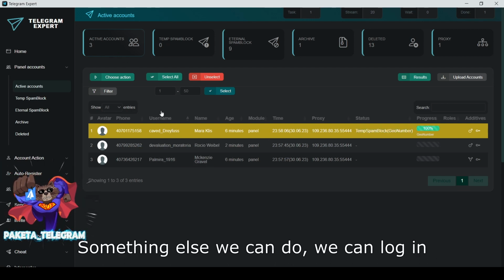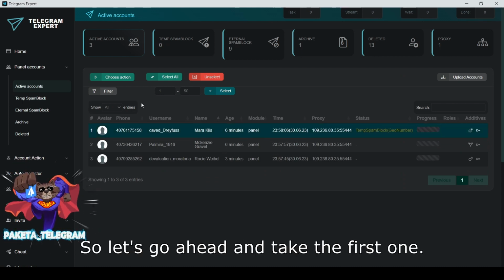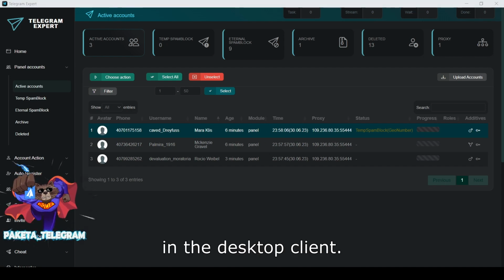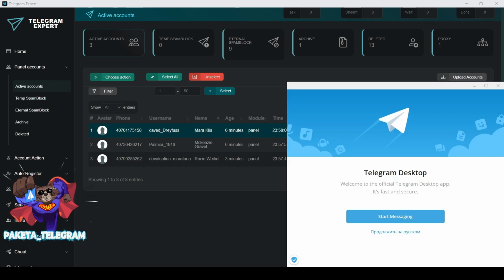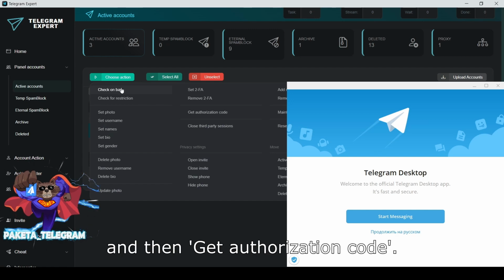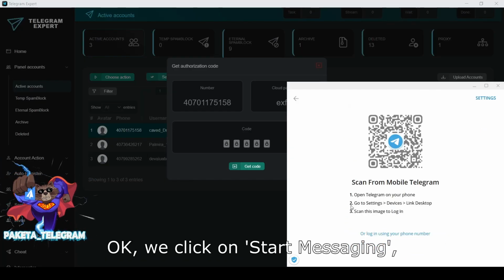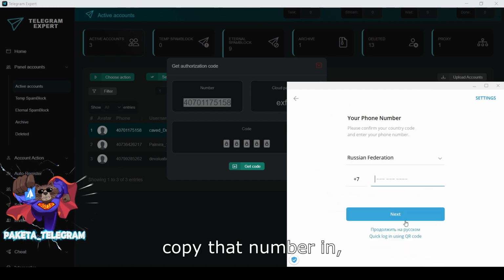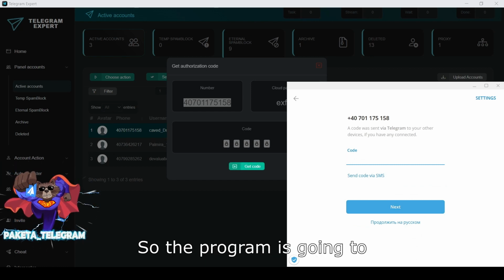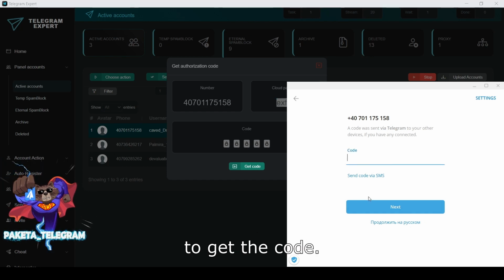Something else we can do, we can log in any one of these accounts. So let's go ahead and take the first one. And we're going to do this by receiving an authorization code in the desktop client. There it is. So first we go to choose action and then get authorization code. Okay, we click on start messaging. Then we can copy the number, copy that number in, and then here we need to get the code. So the program is going to bypass the two-factor authentication to get the code.